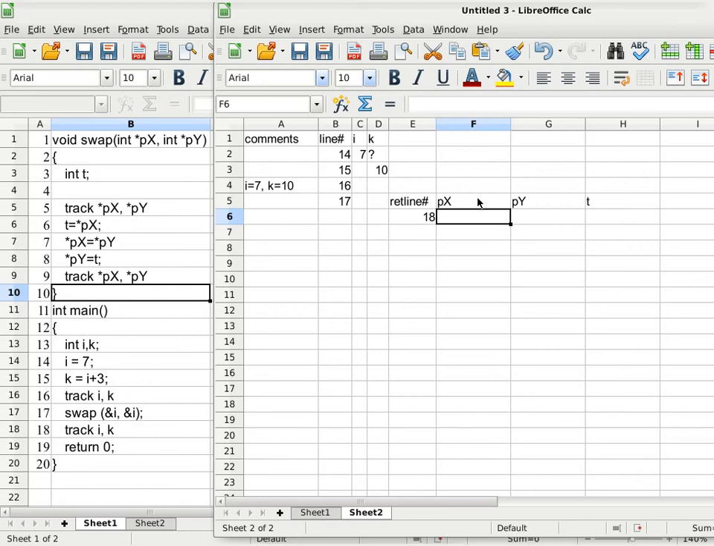So px is an address. Now, whose address is supposed to be stored in px? On line 17, what is the first argument used in the call? The address of I. The address of I, very good. So the address of I is the value of px.